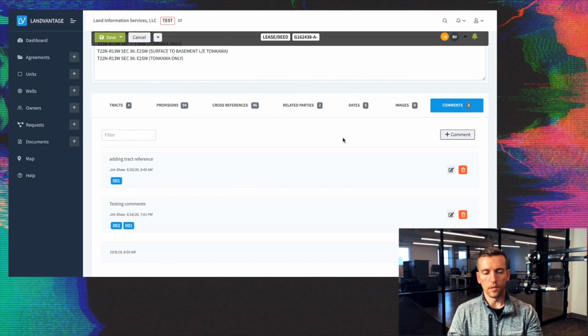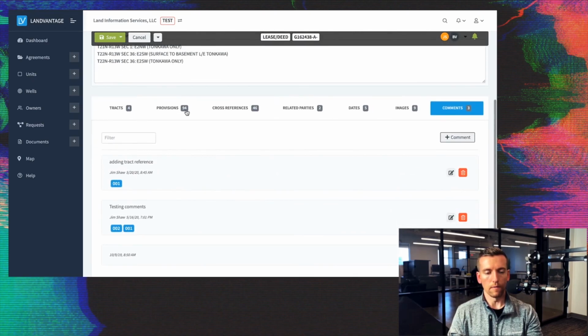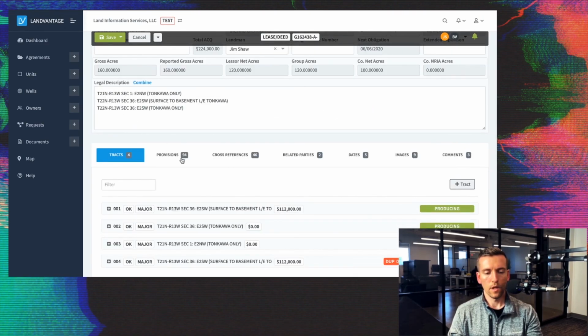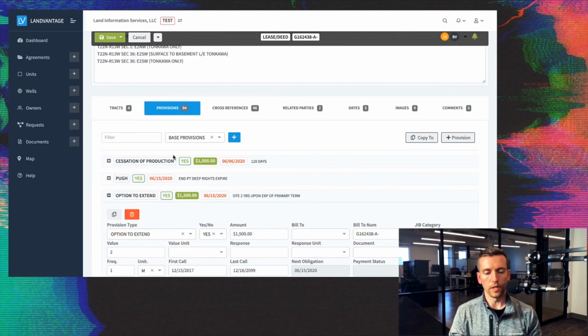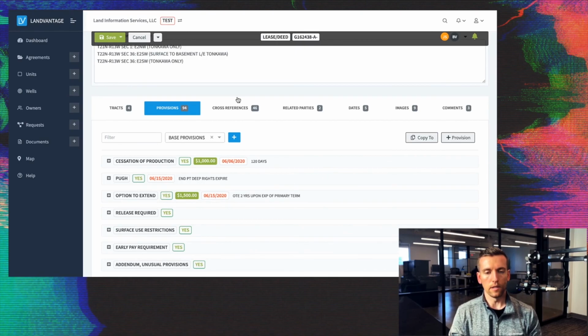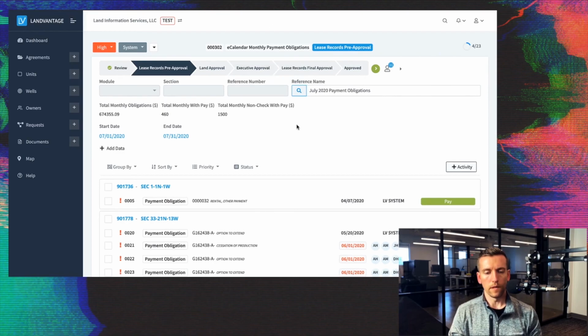And then comments that you can apply and associate to a tract if you want to. So since we've touched on a lease agreement and we've talked about provisions and the payment obligations, let's transition into an e-calendar request. So often we hear about companies that are still routing payment obligations and expirations through physical printouts down the hall, into the different offices.